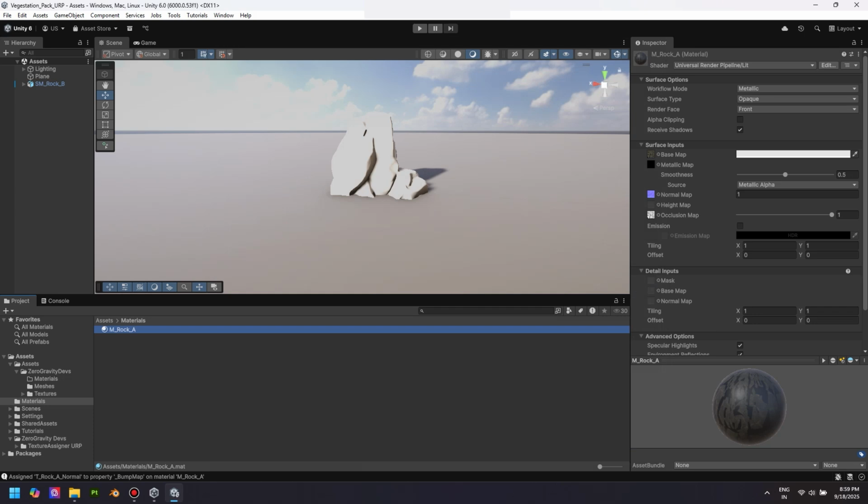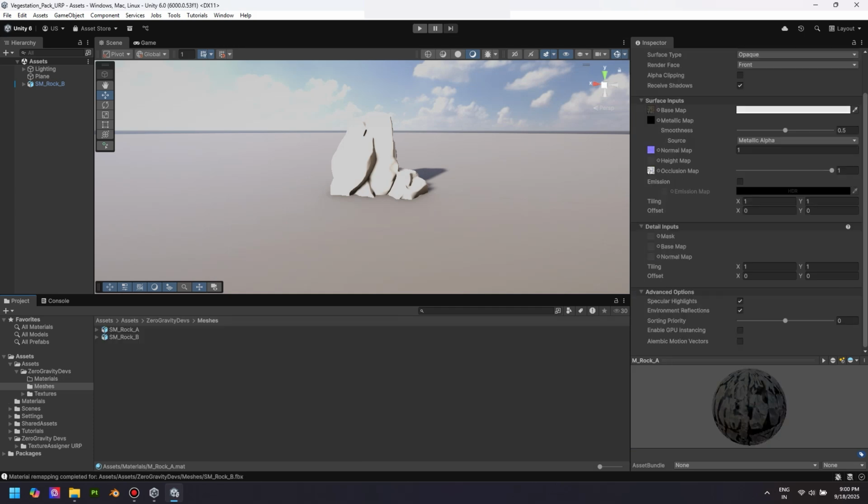You don't have to manually assign each texture to a material. With this tool, you can easily assign all the textures of a material very quickly.